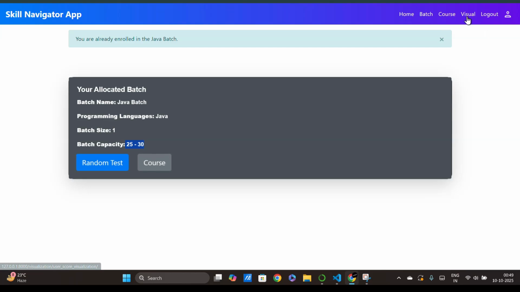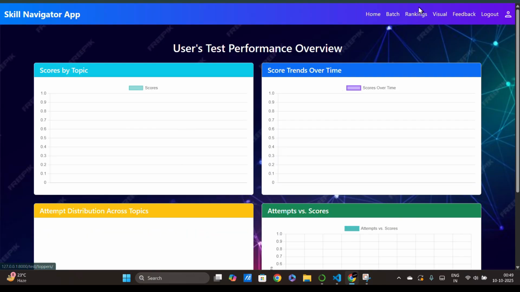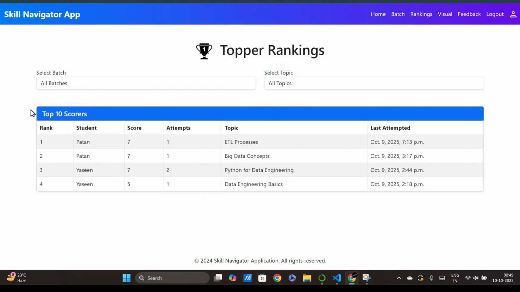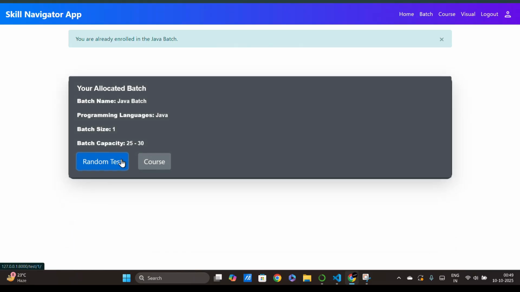And you can see any other visualization. As I didn't give any test yet, the score will be 0 by default. And in the ranking, you can see other batches where students were toppers. If I write any test, then my ranking will be updated. This is the same process as previous. It will take a couple of seconds to generate content.